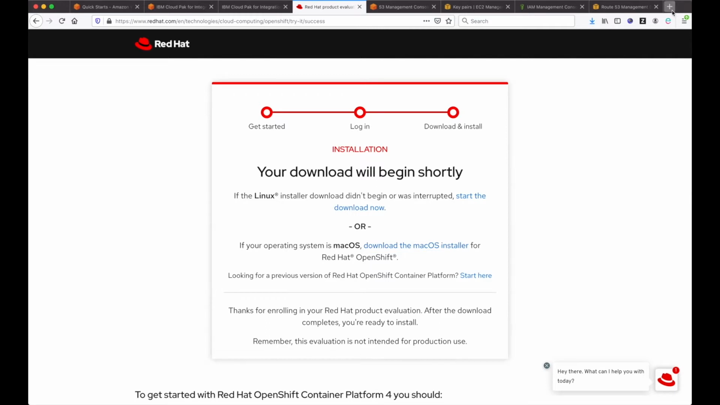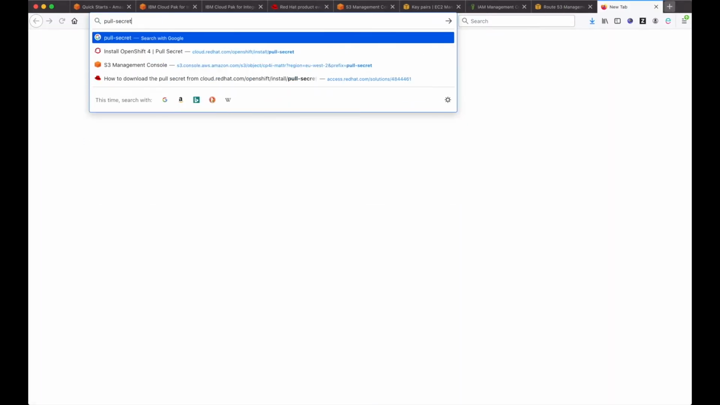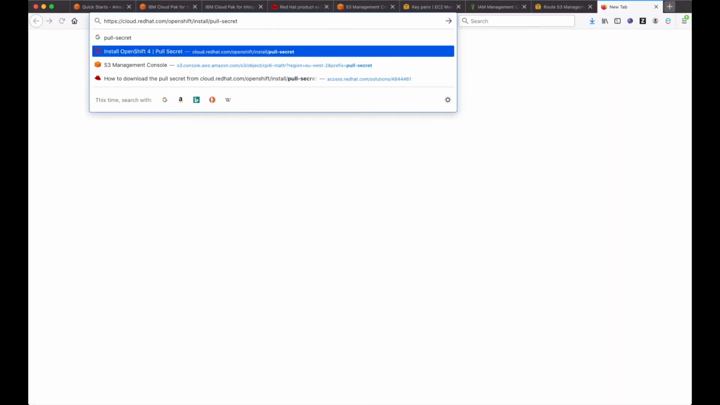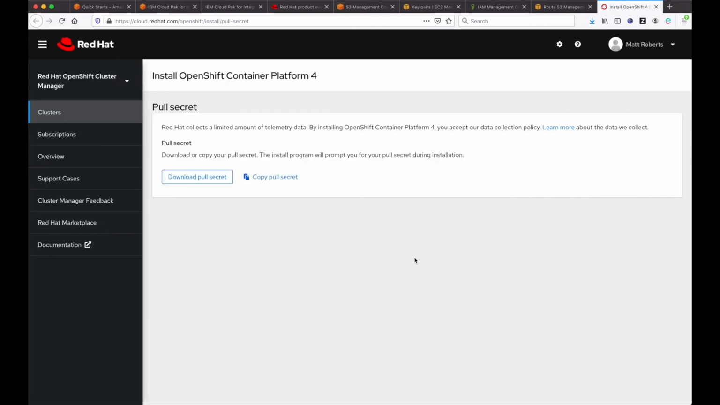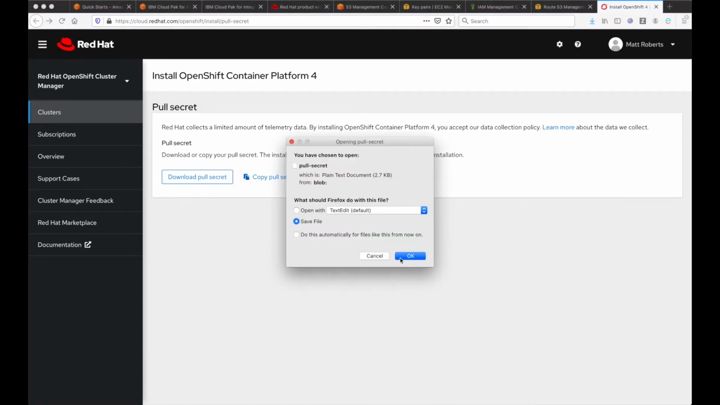If you find that it doesn't immediately download and give you the pull secret that you're looking for, you can navigate to this page here, which is cloud.redhat.com/OpenShift install pull secret, which is where you can get your pull secret. So this is going to give you a file that you can download locally onto your machine by clicking on that download pull secret option. So I would save this locally, and then what you actually need to do is to take this file and upload it into AWS S3. So we'll go and do that now.